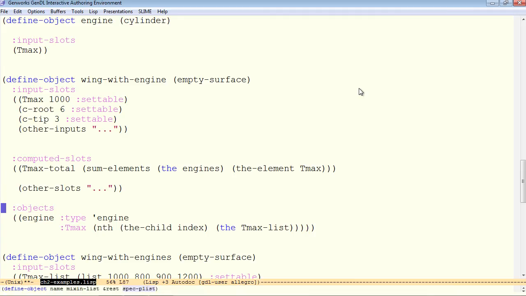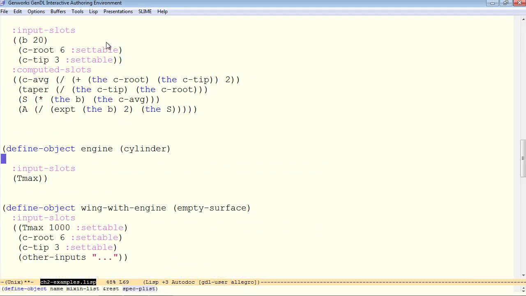The third main section keyword for a define-object is objects. With objects, you can define child objects. So that means that we're defining a wing-with-engine, which contains an engine, a single engine of type engine. Now we defined engine here as mixing in a simple cylinder for now, and with a single required input slot called Tmax. So we'll go ahead and compile that.